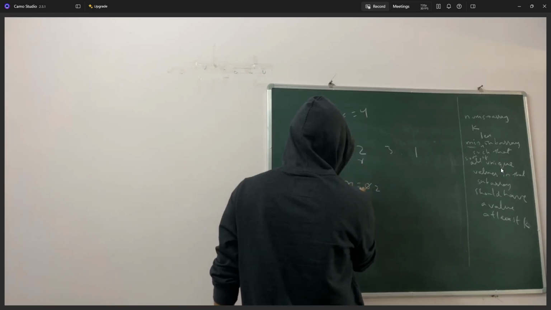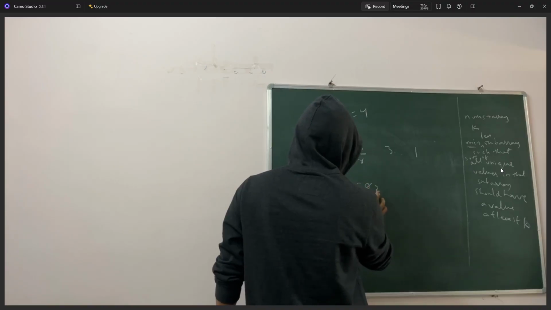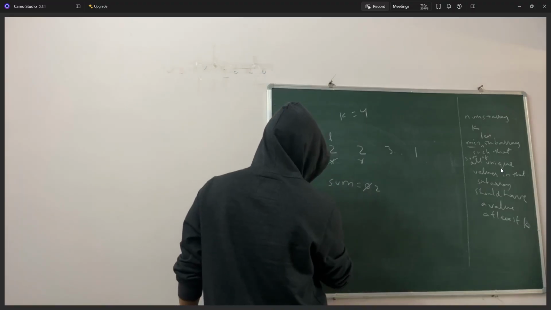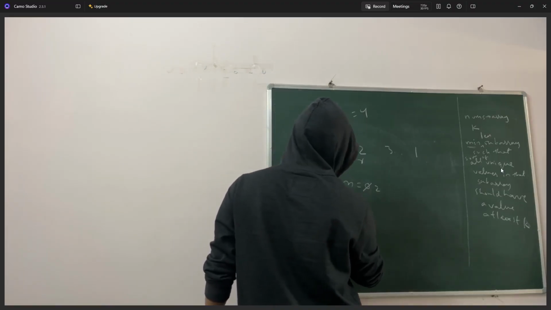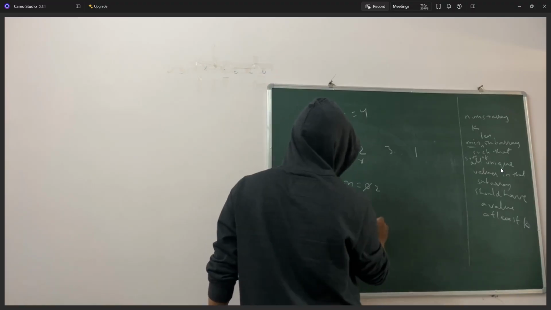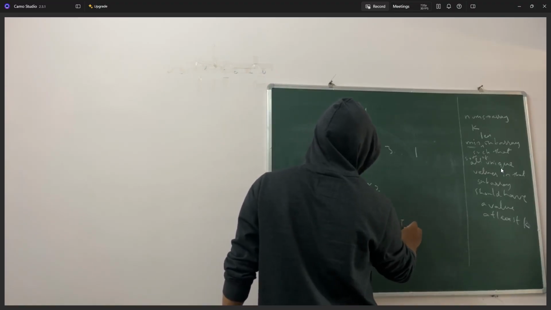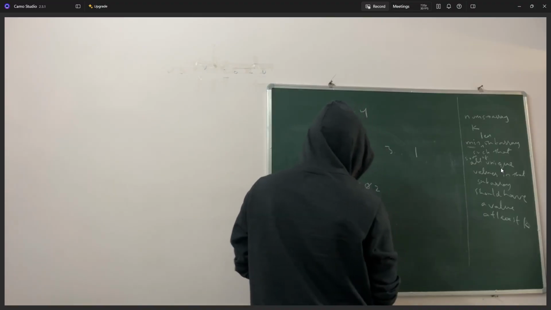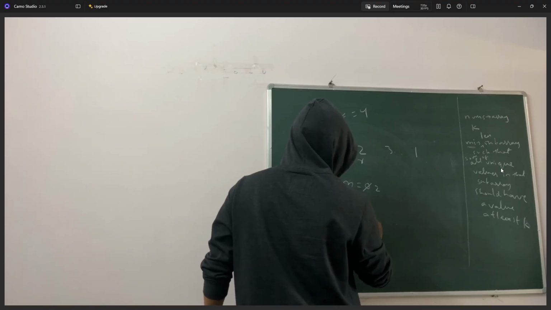Before moving, I'll try to compare this sum with k. Is sum greater than or equal to k? It is not. And I'll take one answer variable. It is initialized to some larger value, 10 power 9 you can think of, or you can think of int max. Okay, let's take int max only. I'll write int max.